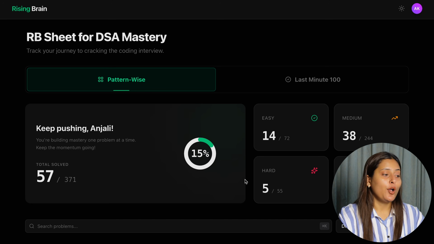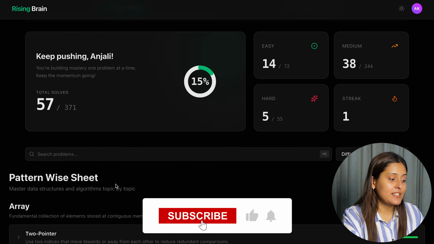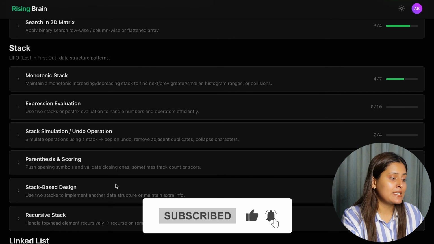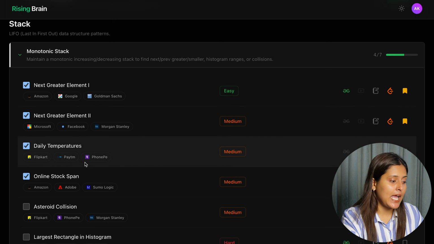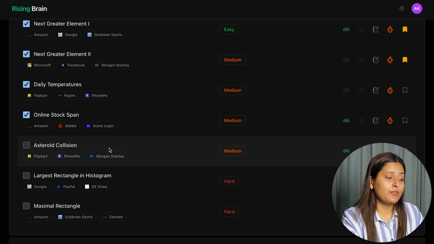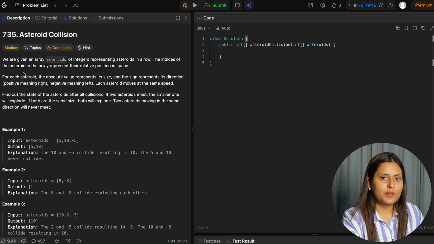So we were following our pattern wise DSA sheet, and in this we were doing the stacks topic and following the very first pattern, which is monotonic stack. Today we will do the next question, which is asteroid collision. So let's read the problem statement.